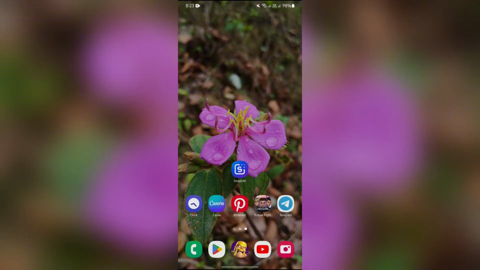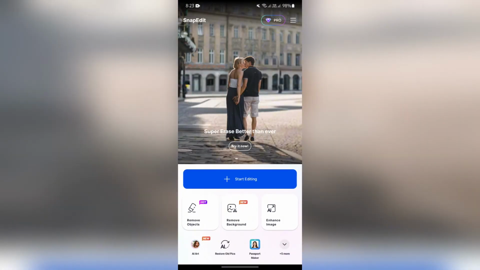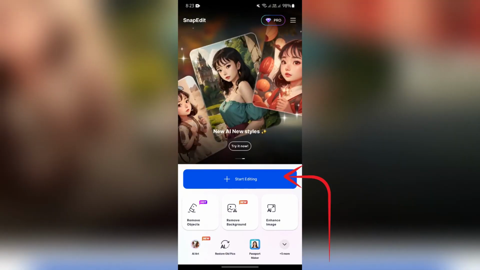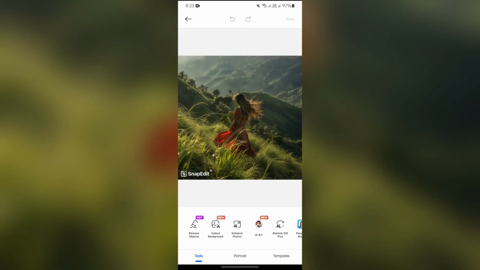Now, in order to blur your photos in SnapEdit, just simply open your SnapEdit application at very first, and after opening the SnapEdit application, you will get the option of Start Editing. Tap into that option and then you can choose any of the image in order to blur the whole image. I'm choosing this image of the lady.